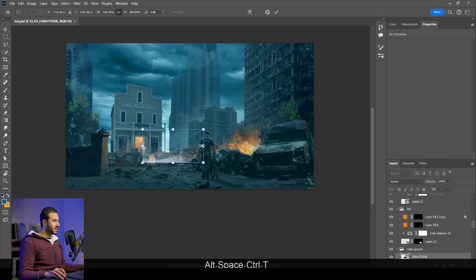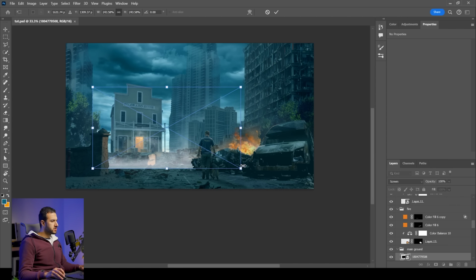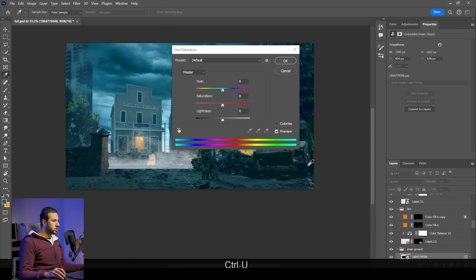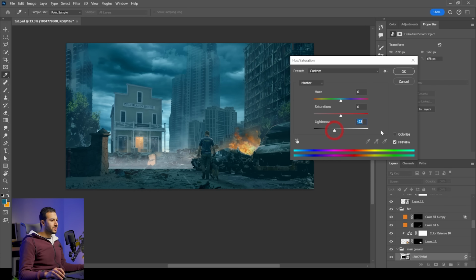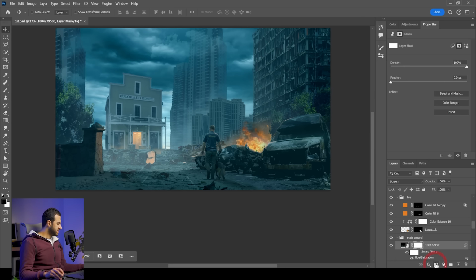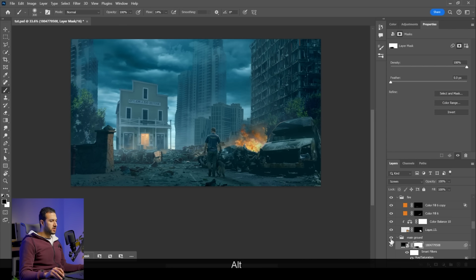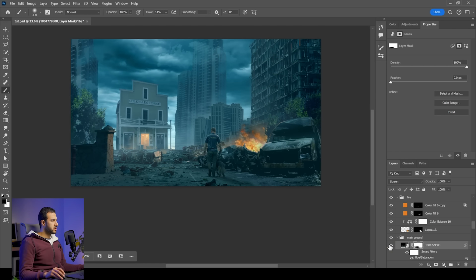Press Ctrl T and let's make it very big, like this. And press Ctrl U and let's give it a color. Let's decrease its brightness and saturation as well. Now let's see, put it here and let's mask and fade the edges. Something like this. Very nice. Before, and here is after.